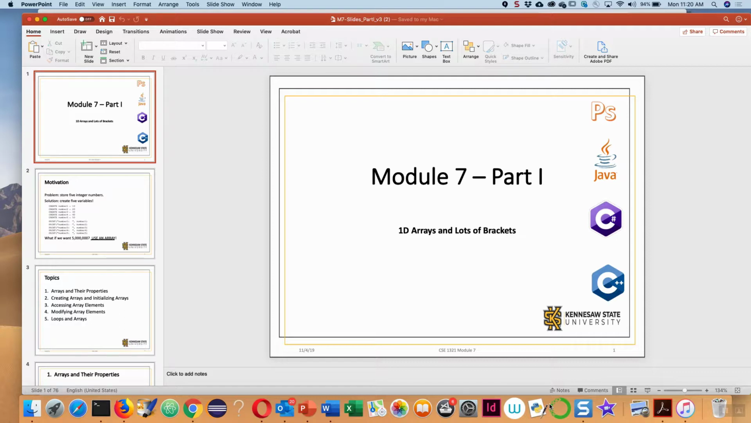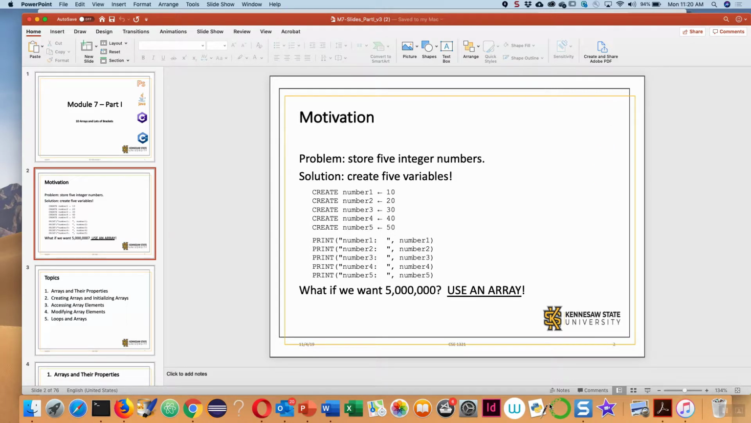Okay, module 7 part 1, let us start with this module. This is all about a one-dimensional array. A simple topic, but there are only a few confusing points. I will highlight the confusing points in array, but everything should be simple.